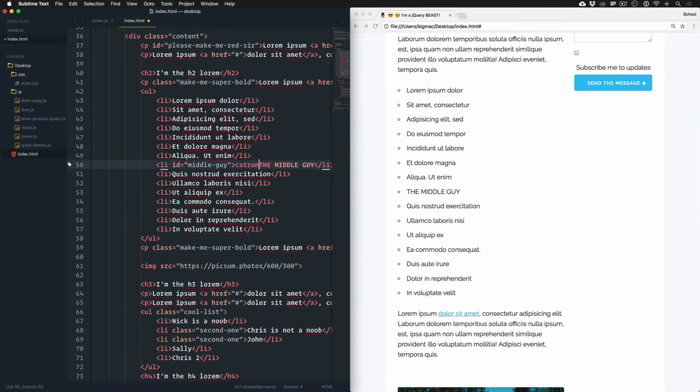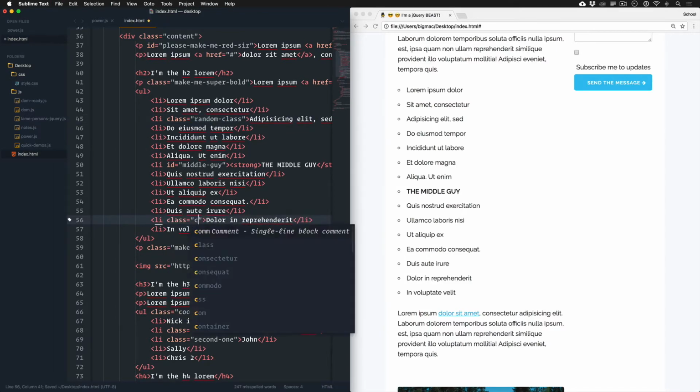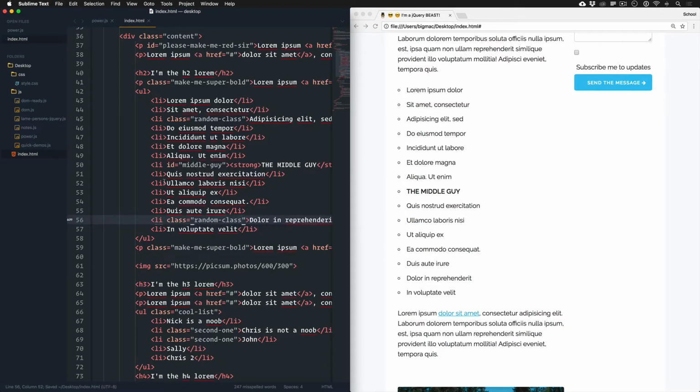That's something we're going to be targeting. And just so it stands out, I'll add an element of strong, so it's bold. And then let's add a couple classes in here. So random class, random class. And then we'll call this list big list.